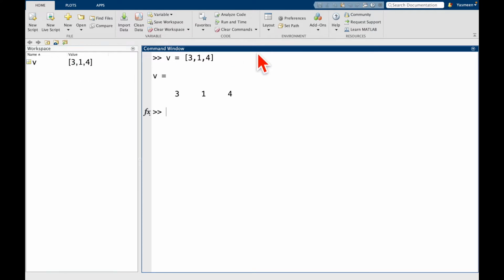But what if we wanted to create something that had 1,000 places, for instance? Maybe I want to create a vector that goes 1, 2, 3, all the way up to 1,000. That definitely wouldn't be realistic to do by hand. And one way that we can do that very quickly is by using the colon. So on your keyboard, it's this symbol here.